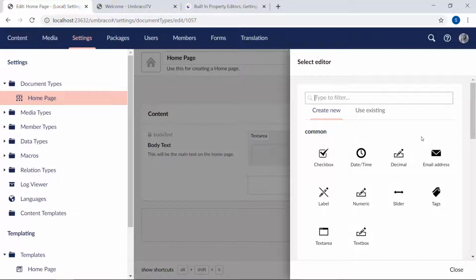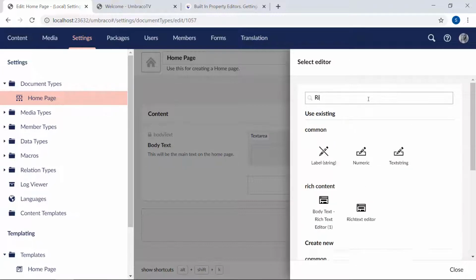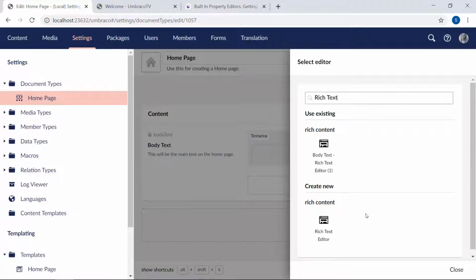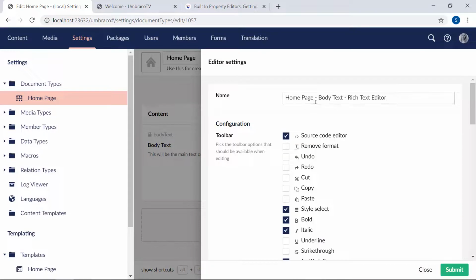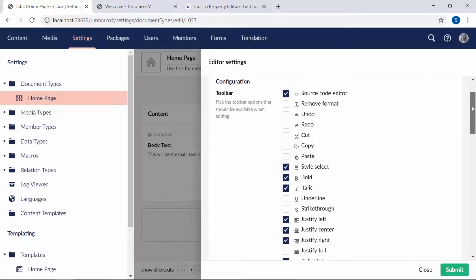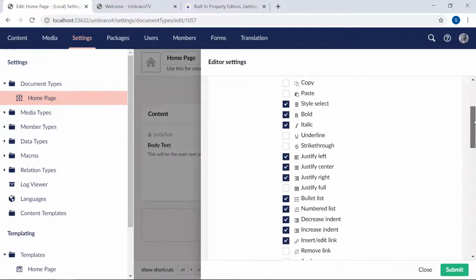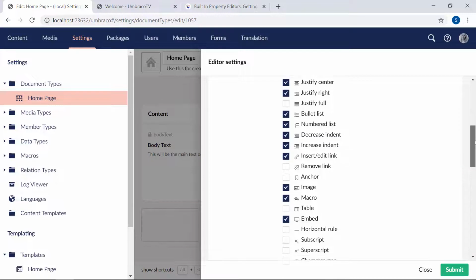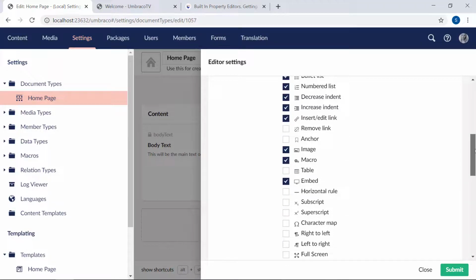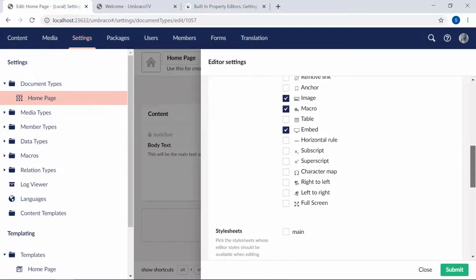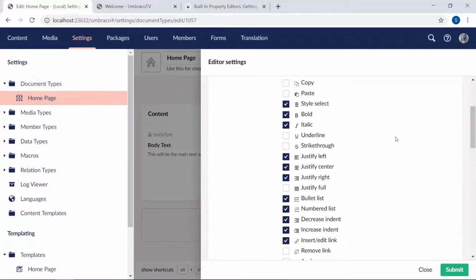So instead of just a simple text field, we would want some more options. For that, we will need the rich text editor, and we'll create a new instance of it. Let's just call it body text rich text editor. Now, a rich text editor is much like your average text editor. You can add different configuration options like bold and italic text, bullet lists, image, links, and so forth. I say we go for everything that's already selected here, perhaps also adding in the underline option.